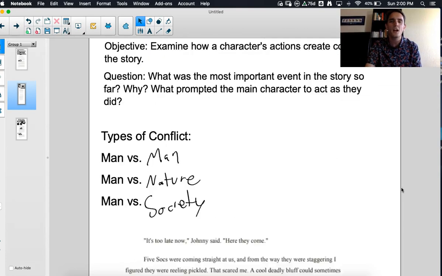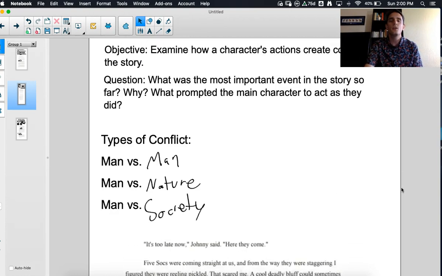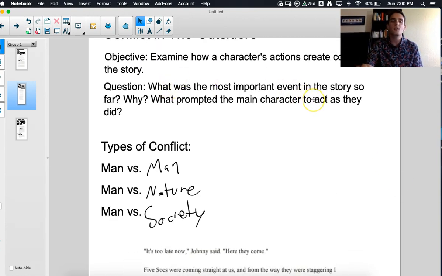So if we go back up to our question, what was the most important event in the story so far? Why? And what prompted the main character to act the way that they did? If we are looking at answering just that first part of the question, well, obviously the most important thing is that Johnny just killed a Soch. So even though Ponyboy was getting drowned and thinking, "Oh, I'm gonna die," it takes it to a whole other level to actually have murder.